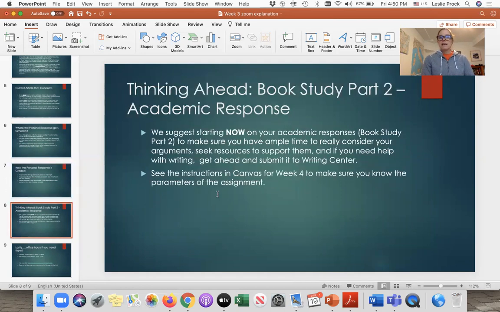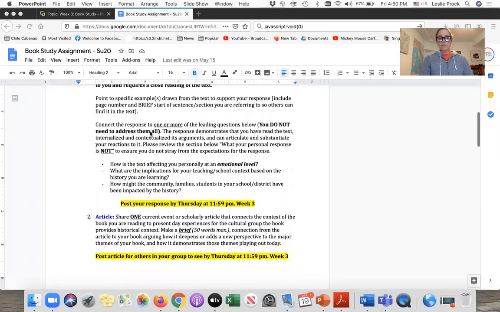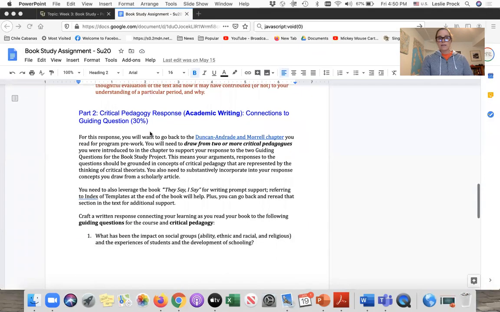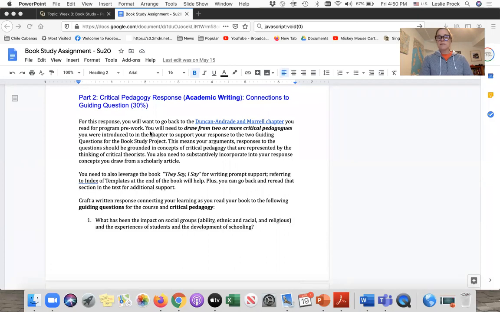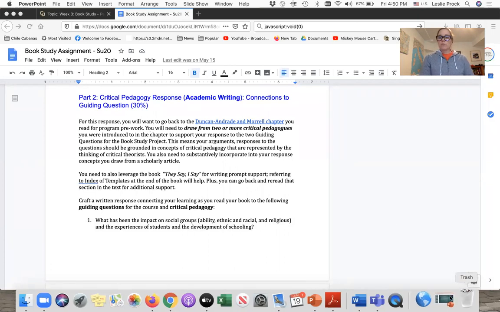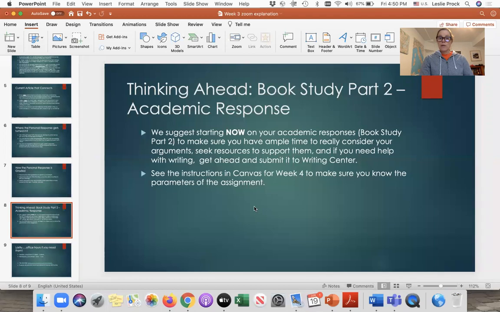Thinking ahead, we also want to remind you to get started on Book Study Part 2. Remember, the explanation for Book Study Part 2 is at the bottom of this instruction page, and it's the critical pedagogy response. We strongly encourage you to get going on that now, especially so you can think about what your argument is and how you might support it. And if you need help from the Writing Center, it'll give you enough time to submit to them and get feedback before you have to turn it in.